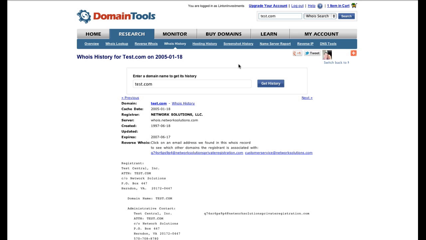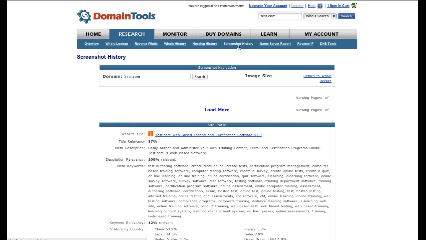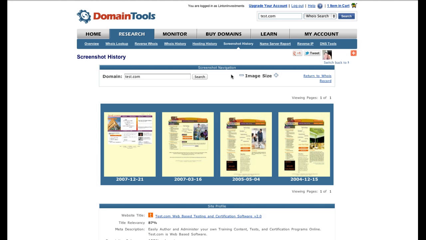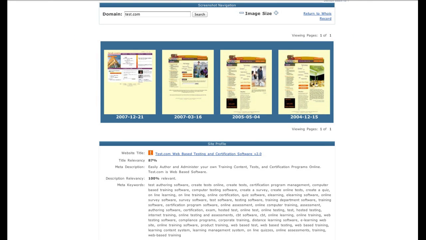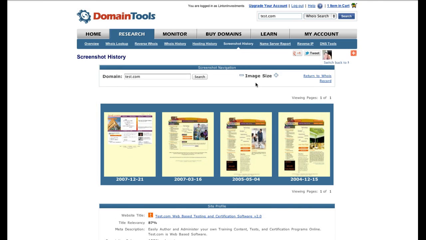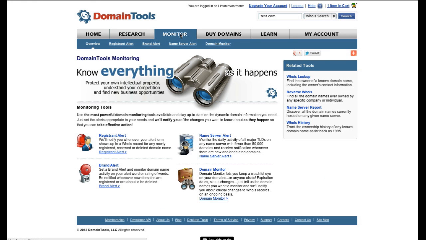You can even go a step further and look at the screenshot history. So you can not only see who owned it, but what did the site look like. And this is really cool because you can actually go back in time and see the page as it was through its different iterations.